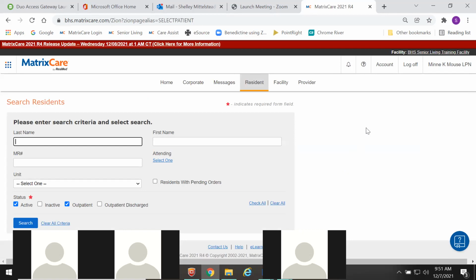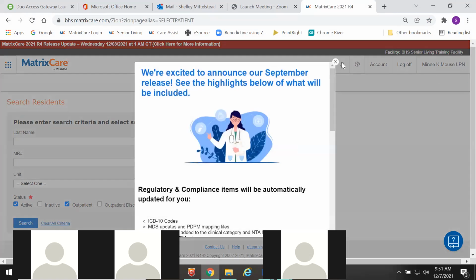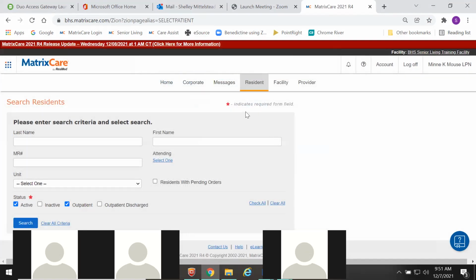There, it took it. So now I'm into the training facility. I'm in as Minnie K. Mouse, LPN. And I can go about my business and do my work.